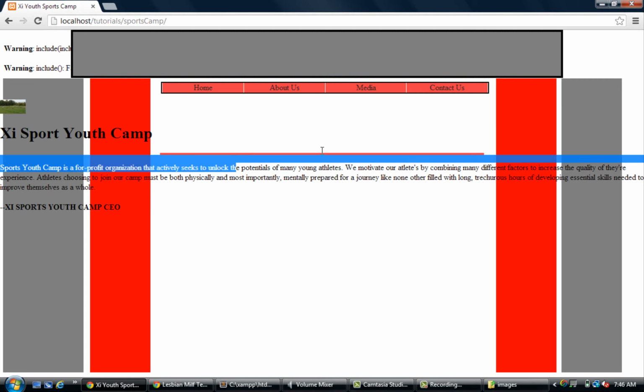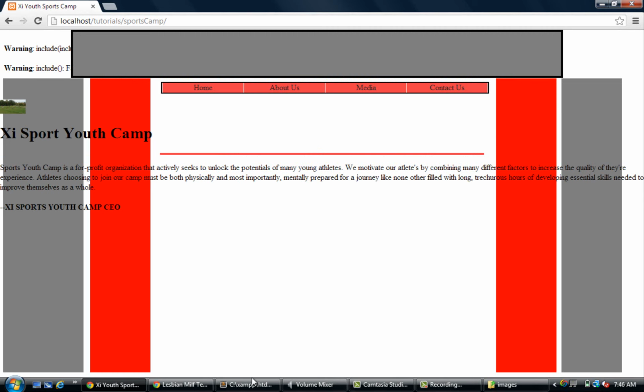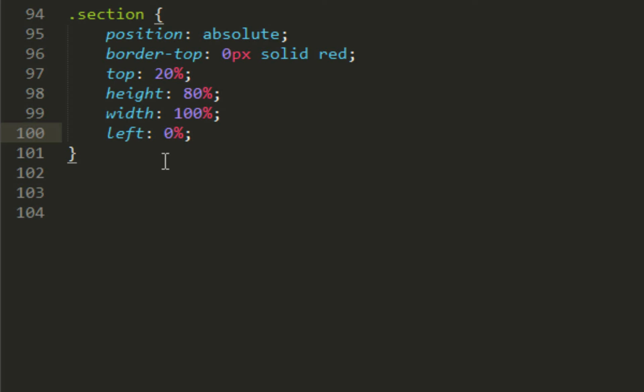This is what the HR tag does. It creates a really basic line. It can expand all the way across, but I limited it to try to make this symmetrical. So yeah.